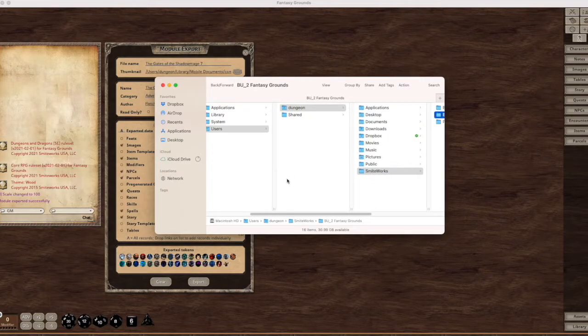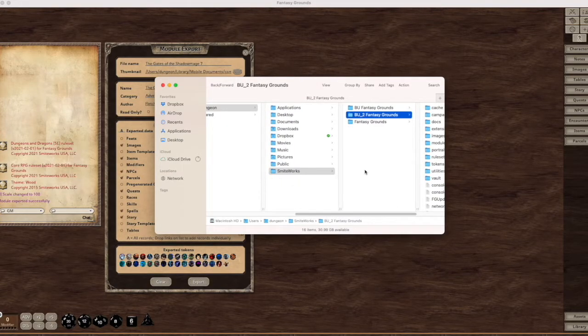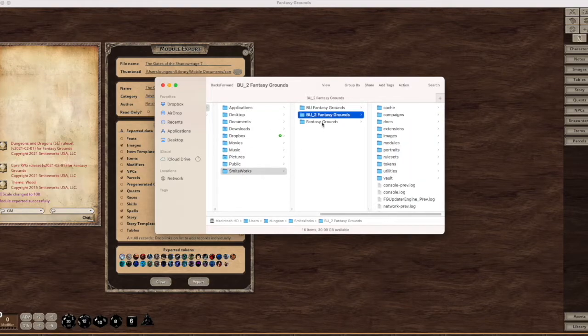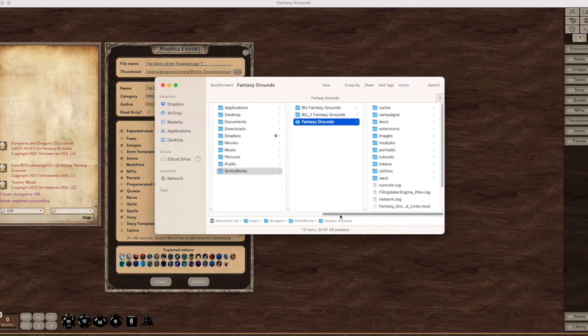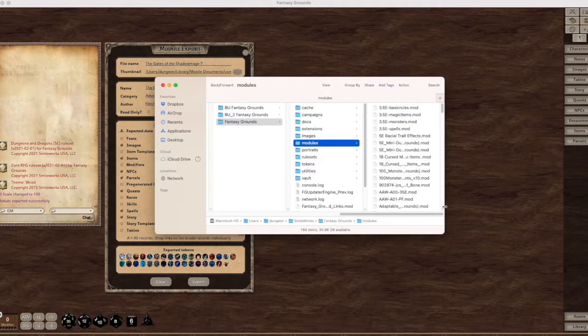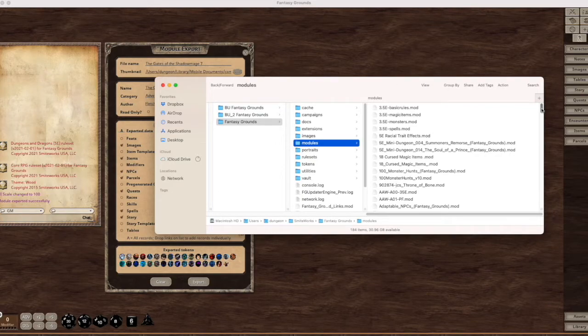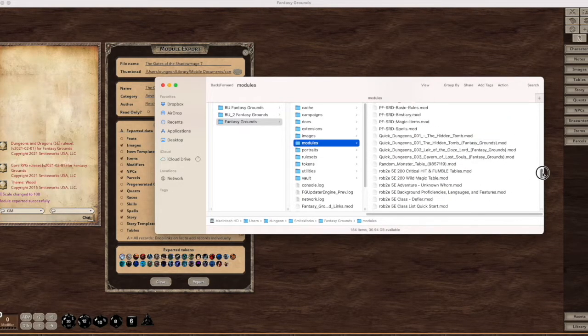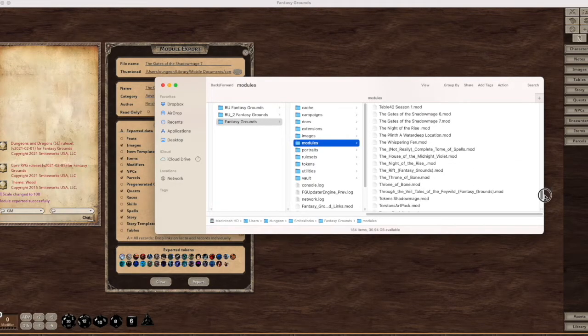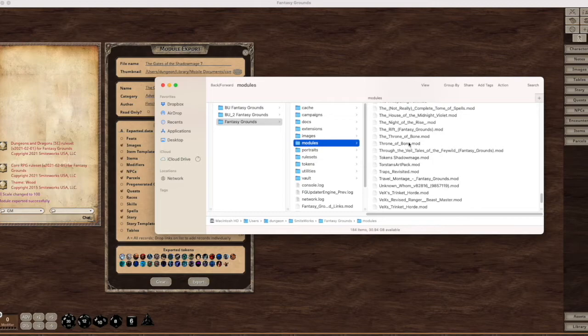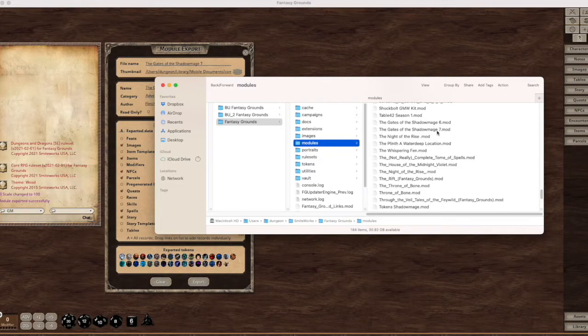So in order to confirm that, we go into the location of where Fantasy Grounds lives, which is inside Smiteworks, and it's inside there. And in modules under Fantasy Grounds, click on modules, and we should see the Gates of the Shadow Mage, number 7, and there it is.